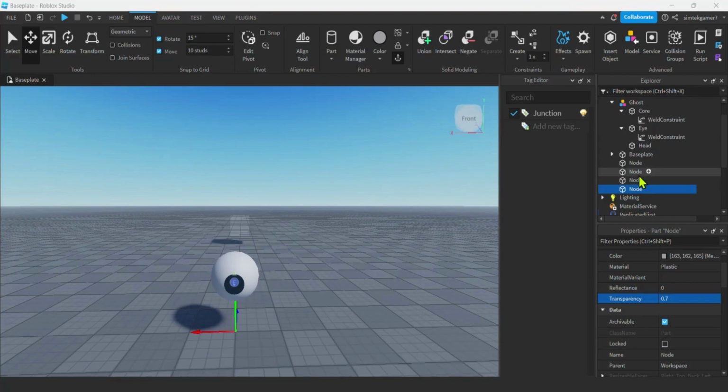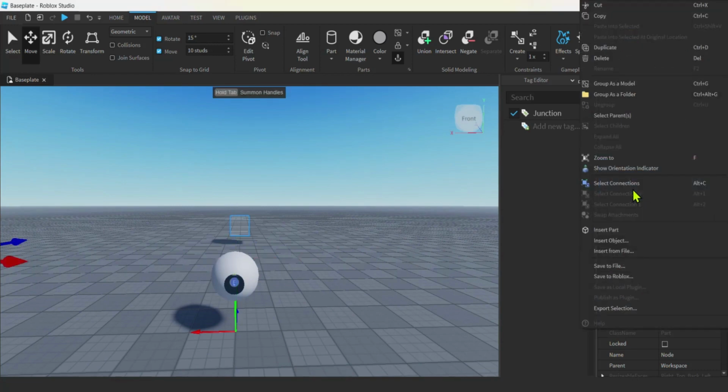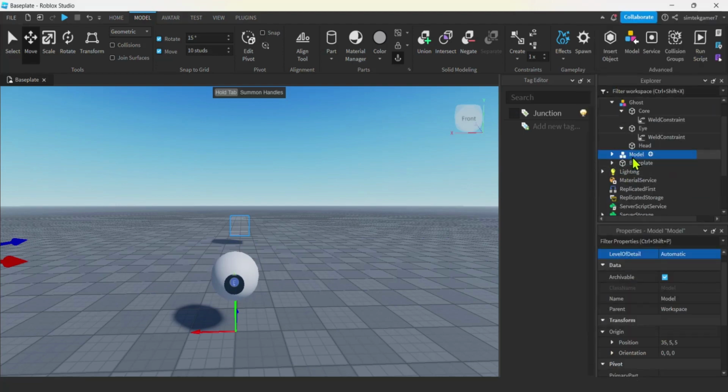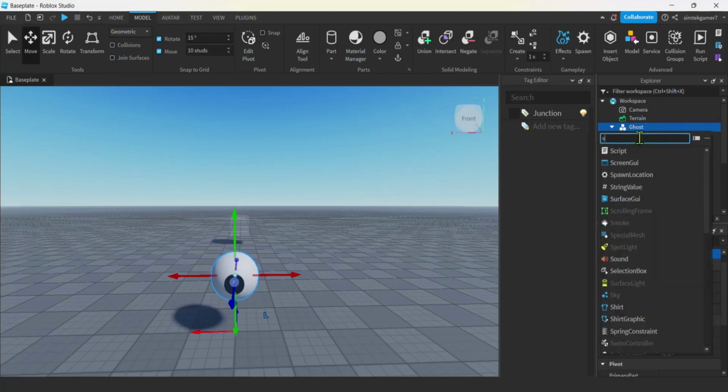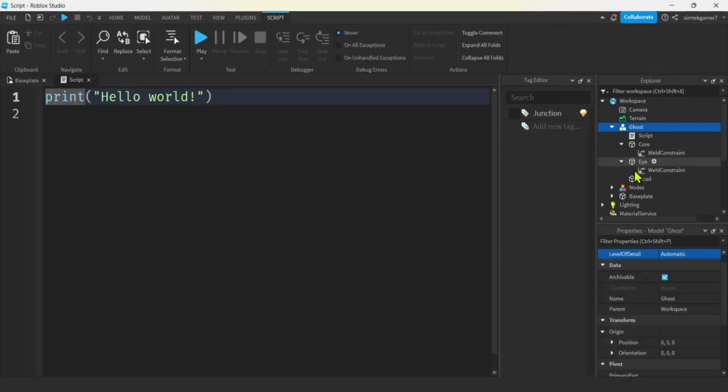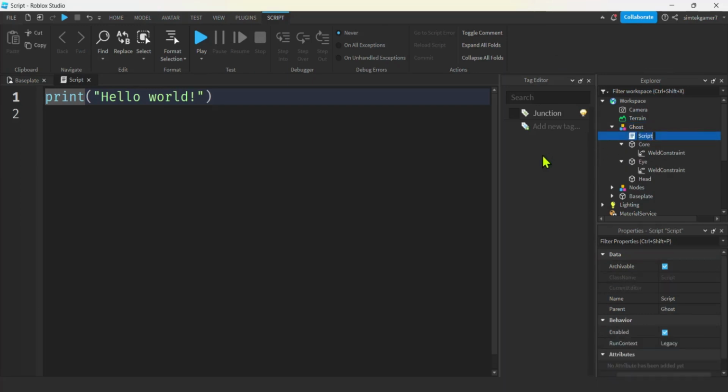May as well put the nodes in a model. So I'll select all my nodes. I'll right click, group as model or folder, whichever you like. And I'm going to call this nodes. All right, let's go up to our ghost and add a script. Hit the plus, S for script. And there we go. We got a script. I'm going to call this patrol. Nice. I'm going to get rid of the tag editor for now so I have more space.